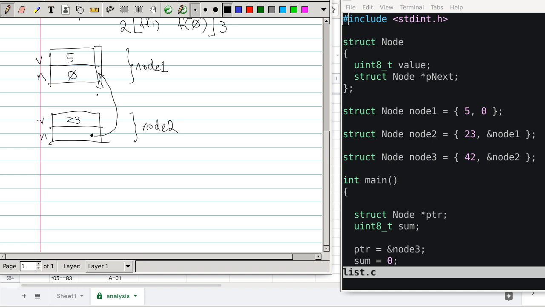it's pointing to the entire thing. When we look at node 3, it's going to be very similar. Node 3 has v and n, and v is 42, and then n, which is actually p next, is the address of node 2. If we look at node 2 as one entire thing, then this is a pointer pointing to the beginning of that entire thing. So is this helping you guys to understand what is going on with a linked list? I certainly hope so.